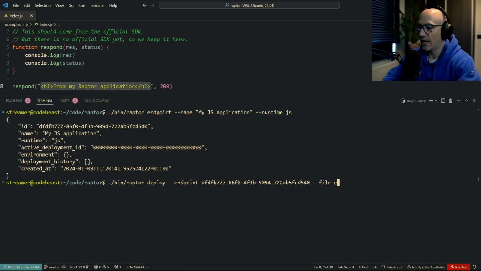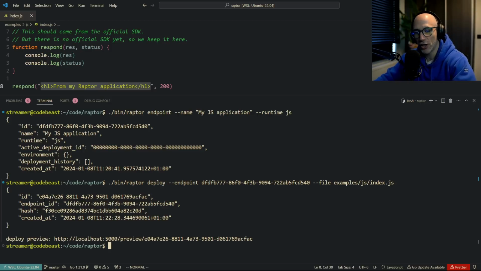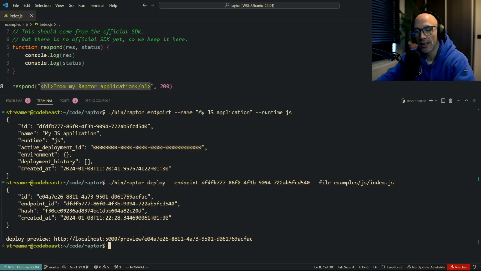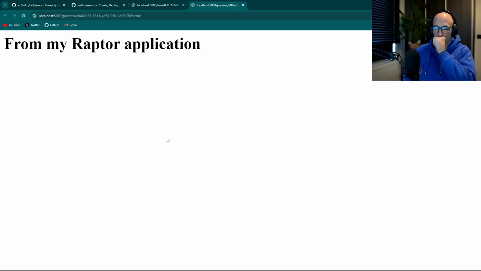So I'm going to specify examples/js/index.js. I'm going to press enter. It's going to give us a deploy ID here. If I go to my live URL, you see that nothing is still there because we didn't publish it yet. We only have a preview link, which is the same concept that Vercel has. If you click that, you're going to see that we get a response here from my Raptor application, which is a preview version that you can share across your colleagues or clients, and they can just view a preview version of your application, right?